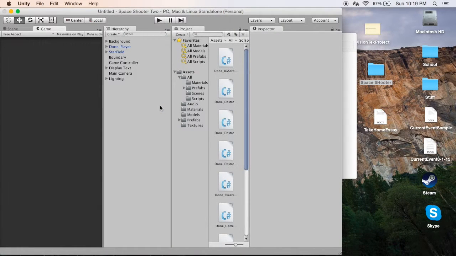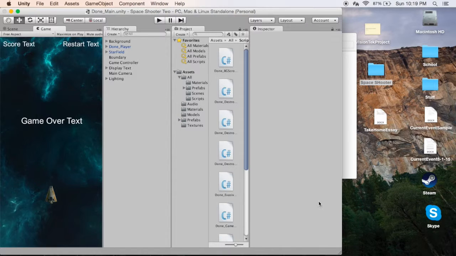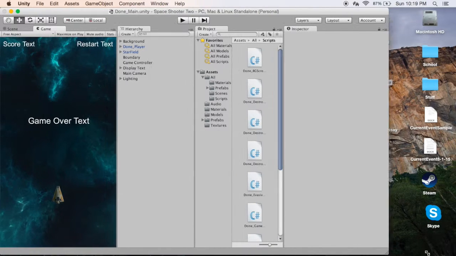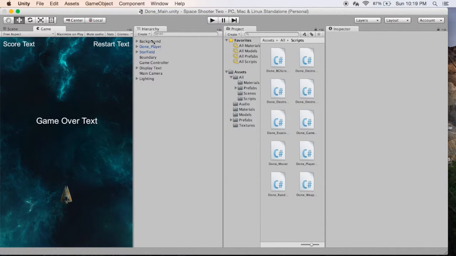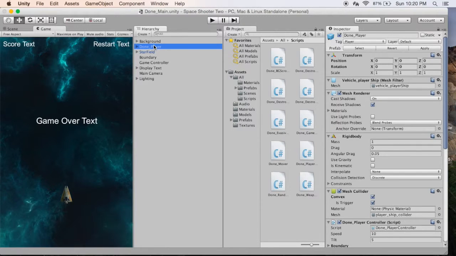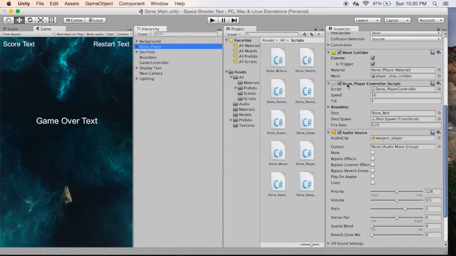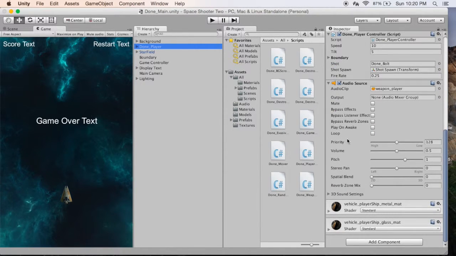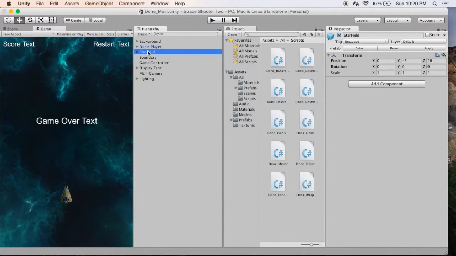So as we wait, this is what it looks like. As you can see, I have the text and all. It looks a little bit different. So I've got the background and I've got all the components along with that. And then the player, and this has the coding and the audio and all the components. And then the star field is the background, and it makes it just more colorful and whatnot.